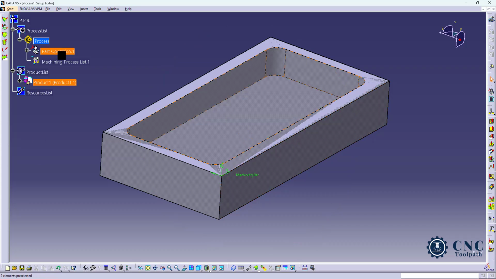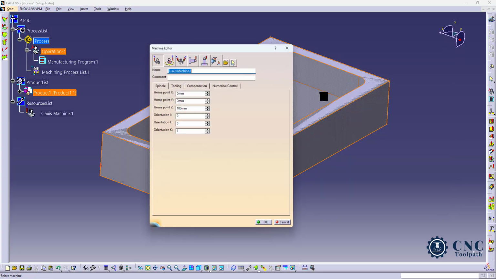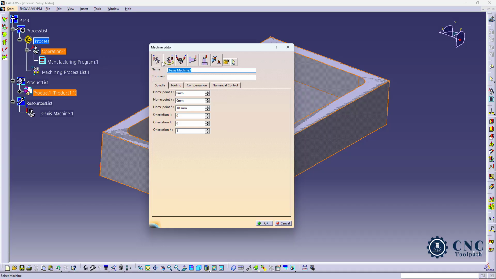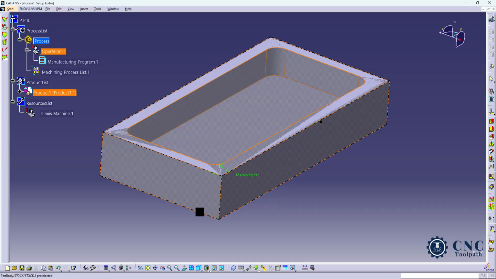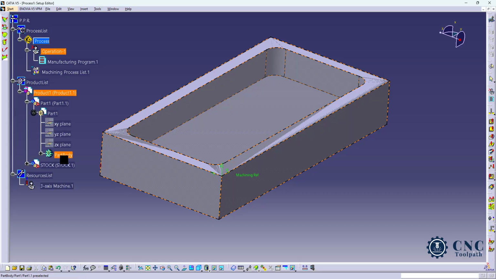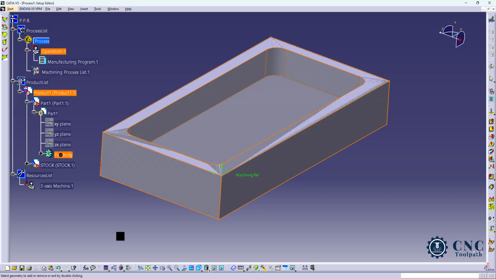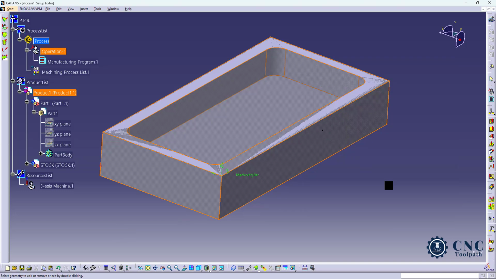Double-click on Part Operation in the tree. The Part Operation dialog box will open. Here you can define Machine. Select your machine model. Part Geometry. Click on Part and locate the part body in the product tree. Stock Geometry. Click on Stock and locate the stock body in the product tree.